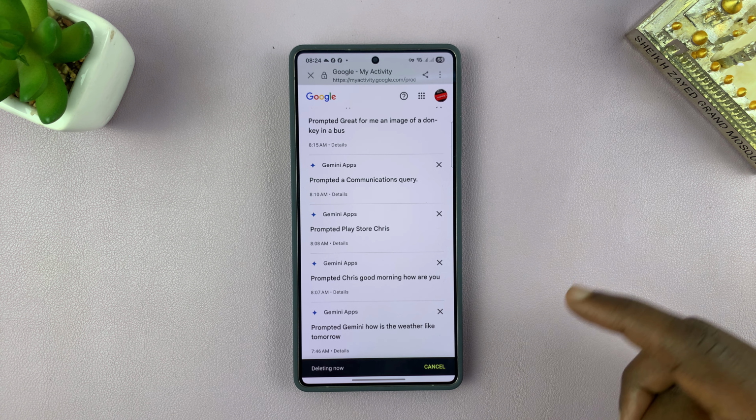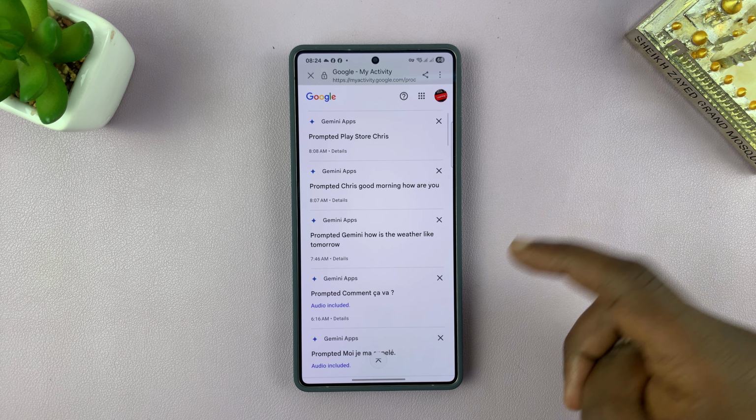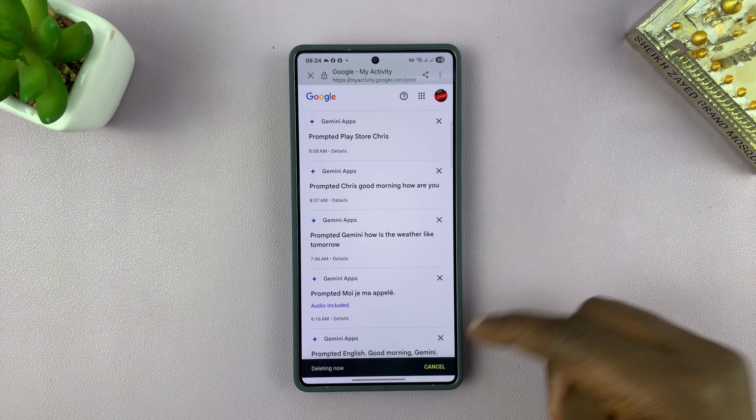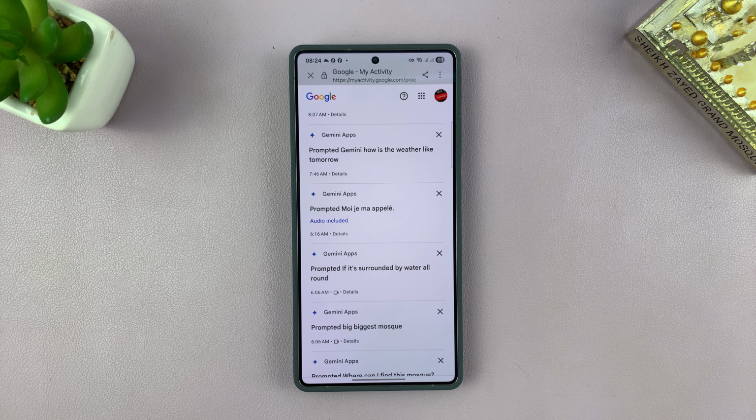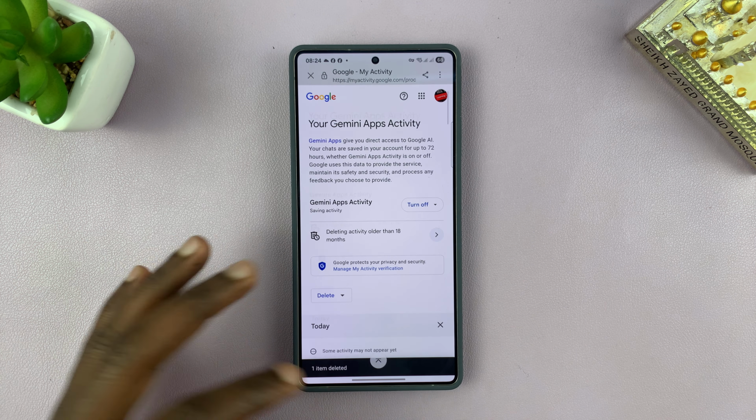Okay, so for instance, I want to delete this particular prompt. I can tap on it to delete, and it's gonna delete. And I can delete this one as well, and it's gonna delete. So that's basically how to delete individual entries.